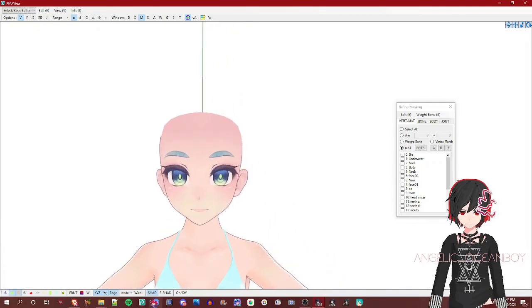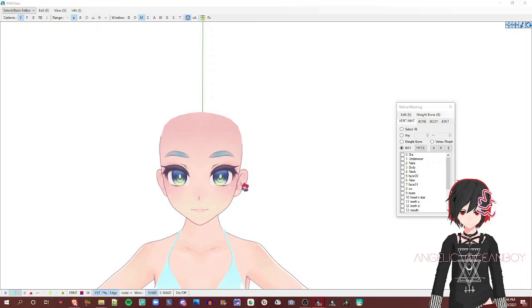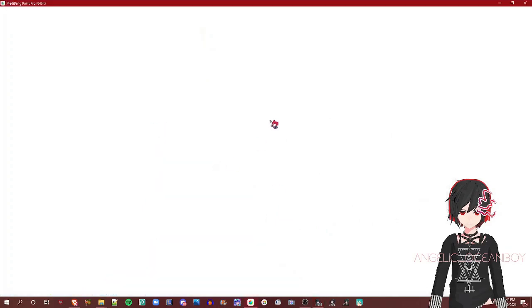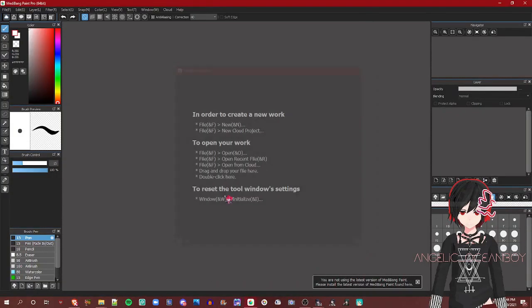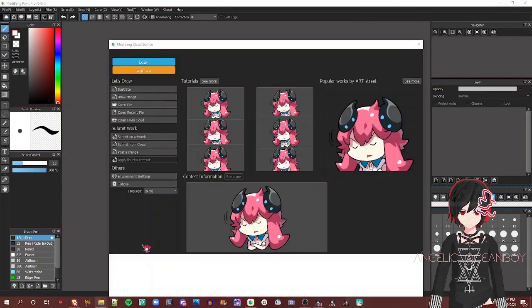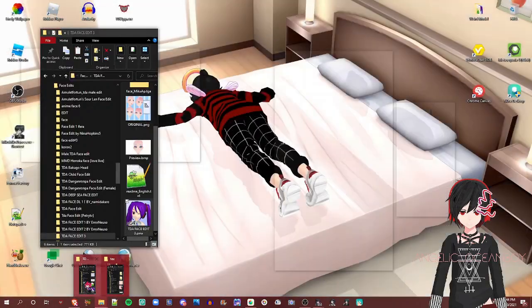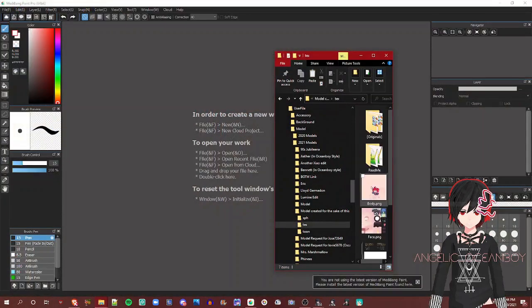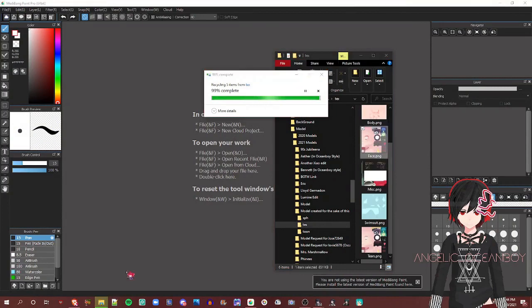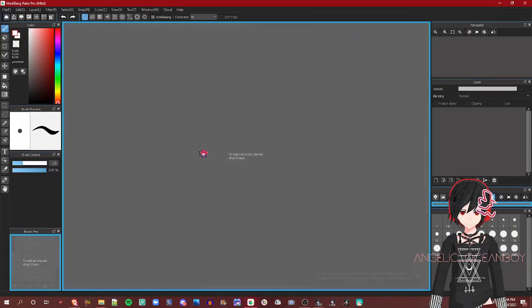Now I'll be editing the face texture. I personally use Medibang Paint Pro, but you can use whatever. You can use Krita, Paint Sai, Clip Paint Studio. Whatever you have. Online photo editors, I guess they work fine. Now, I'm gonna delete this because we don't really need it. Face.